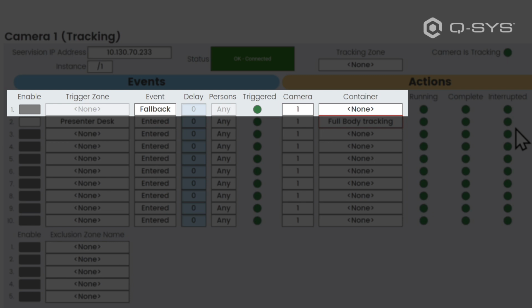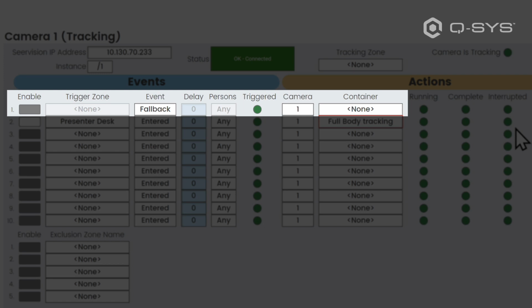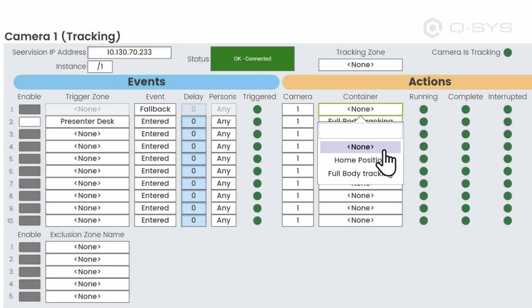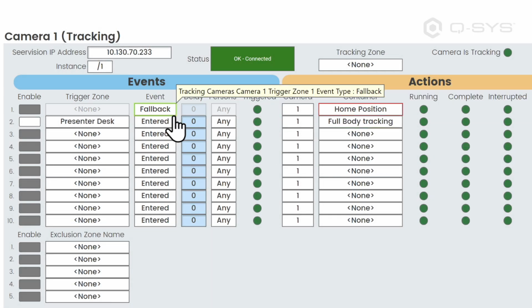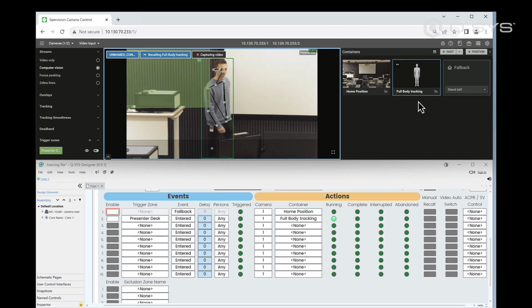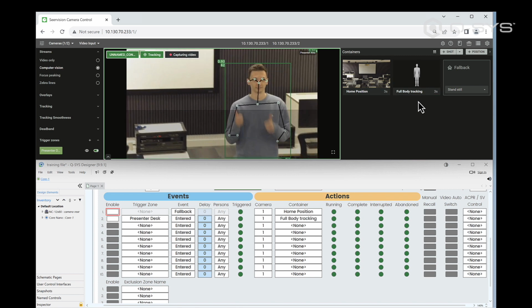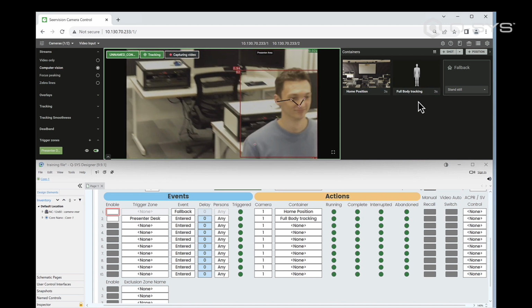At the top of the event section, you can see there's a row reserved for the fallback event. The fallback event is when the presenter leaves the tracking zone, so it doesn't relate to a specific trigger zone. By choosing the home position as the container here, we're telling the system that we want to go to the home position when the presenter leaves the tracking zone. Be sure to activate the Enable toggle button on the left as well. And with that event enabled, we can see that when George leaves the tracking zone, the fallback event is triggered and the camera returns to the home position.